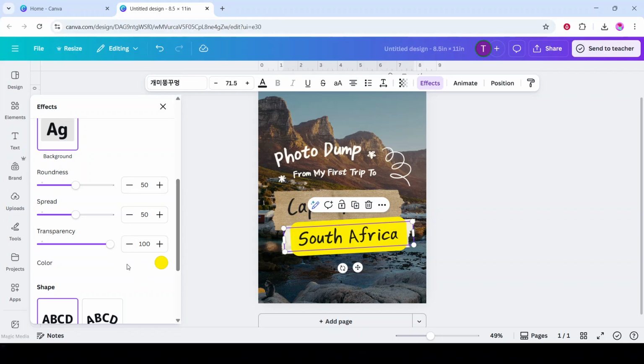Use the roundness slider to control the corners of the background. Lower values give you crisp, square edges, while higher values create soft, pill-like shapes. Adjust the spread slider to change the padding, the space between your letters and the edge of the background. Increasing spread makes the background larger around the text for a bolder, more prominent label.